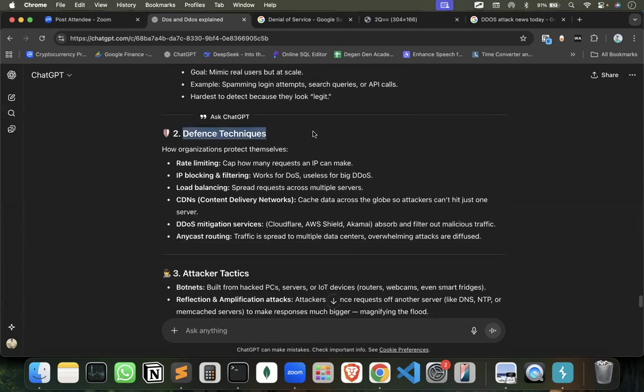Defense means obviously they block your IP. It works for DoS, but it's very hard for DDoS. Or they put rate limiting. Rate limit means, hey, in 1 second, you can only send this many requests. That's it. You cannot send more than that. They use some sort of load balancing, but still that's not defense actually. That's more like routing.